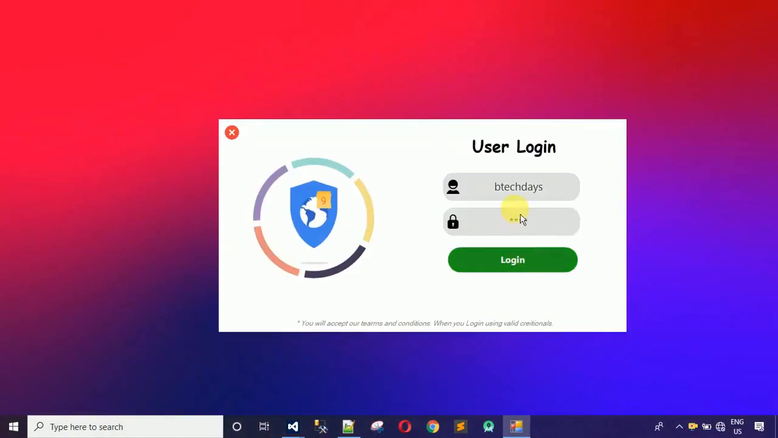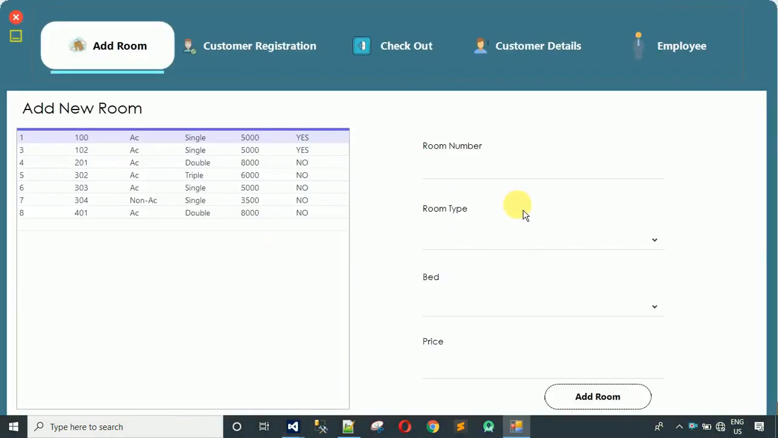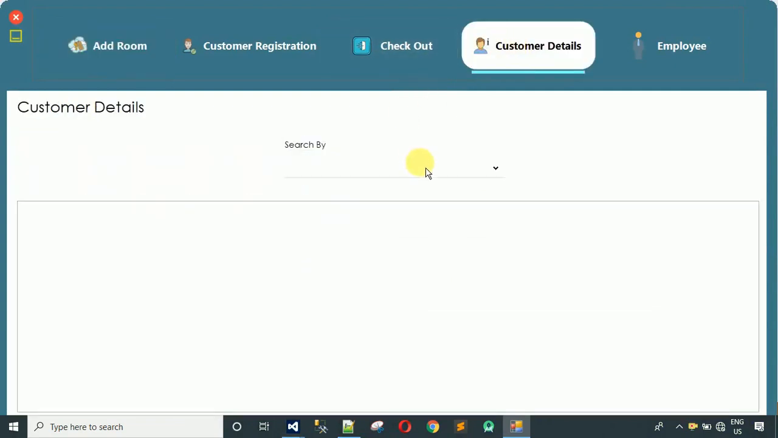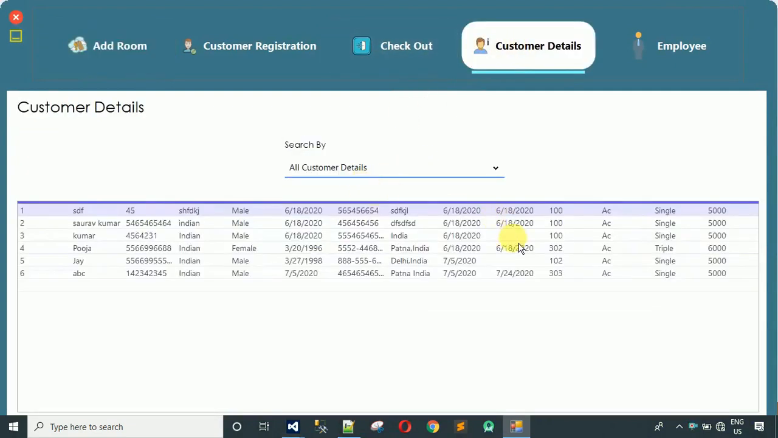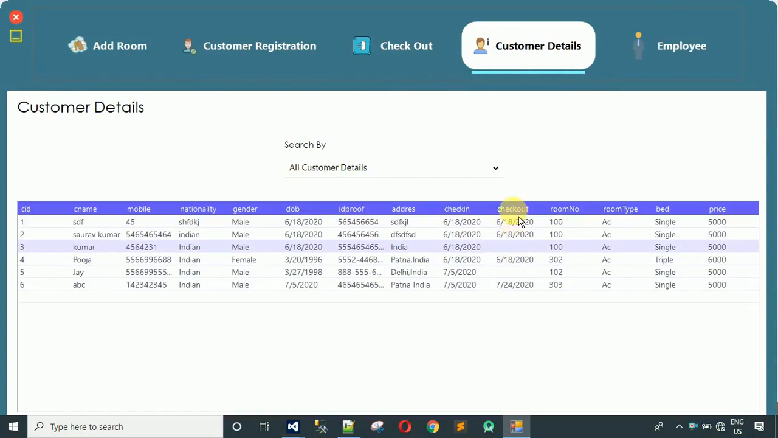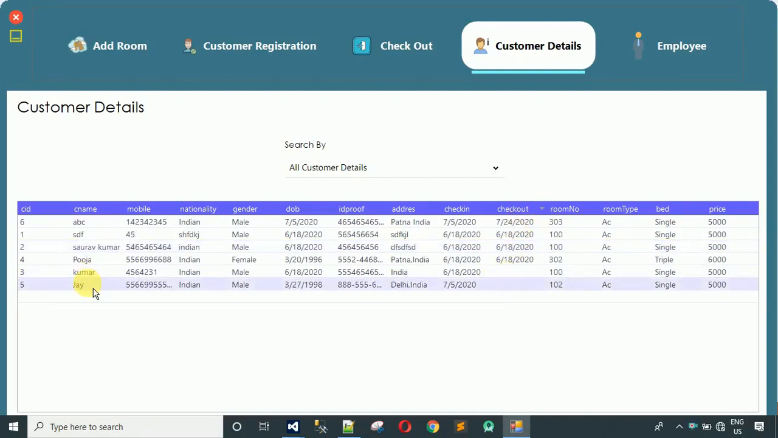Login. Why have I checked the condition where checkout is null? Here you can see all the customer details. This is the column for checkout. You can observe that Kumar and Jay are still in the hotel.